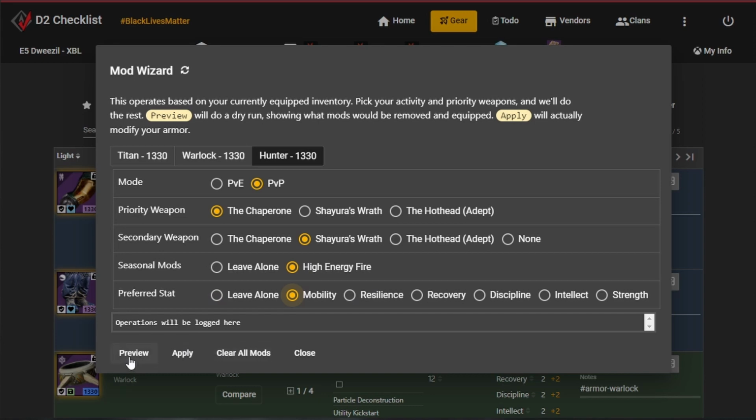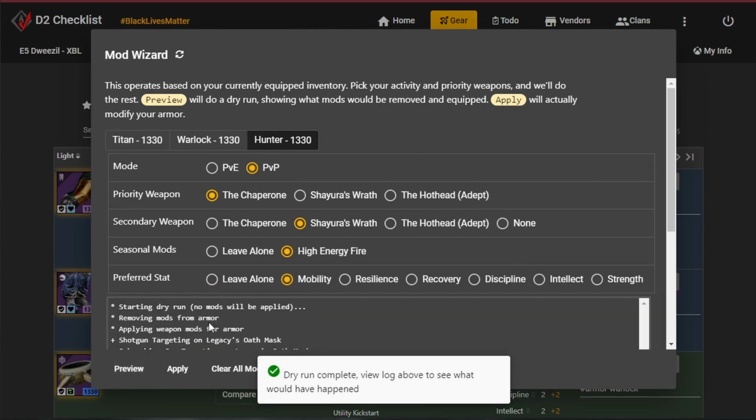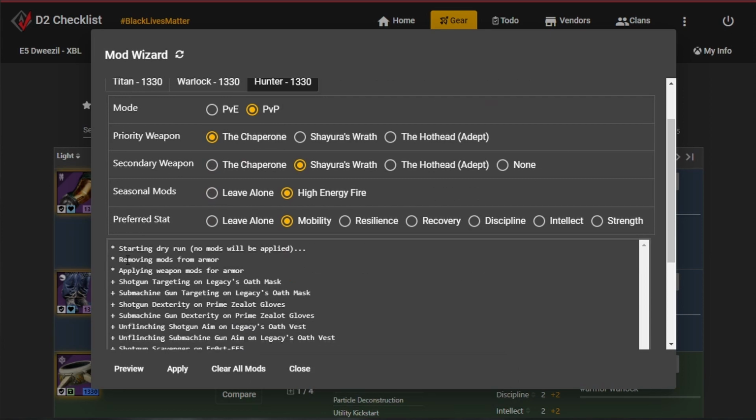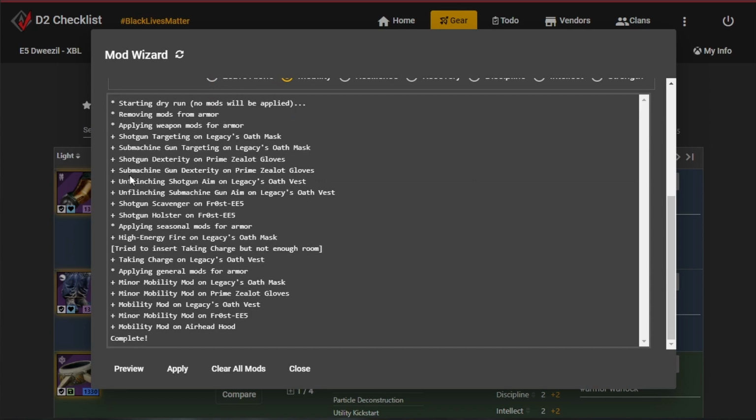Now we can click the preview button down here to just see what the site's going to do. So there were no mods on my guy to remove, and what the site will do if you were to click apply is it's going to throw on shotgun targeting, submachine gun targeting, shotgun dexterity, SMG dexterity, unflinching for both of our weapons, scavenger for our shotgun.